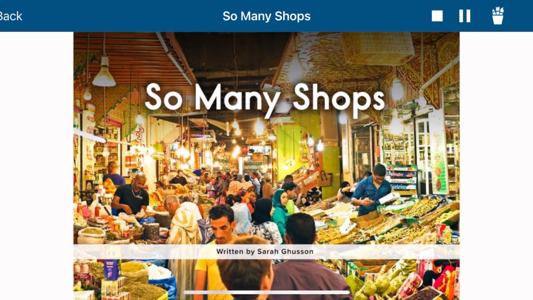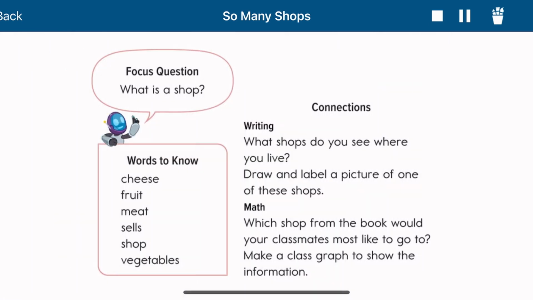Shops. Focus question: What is a shop? Connection. Writing: What shop do you see when you leave? Draw a picture and label a picture of one shop. Map: Which shop from the book would your classmates most like to make a class group show the information?